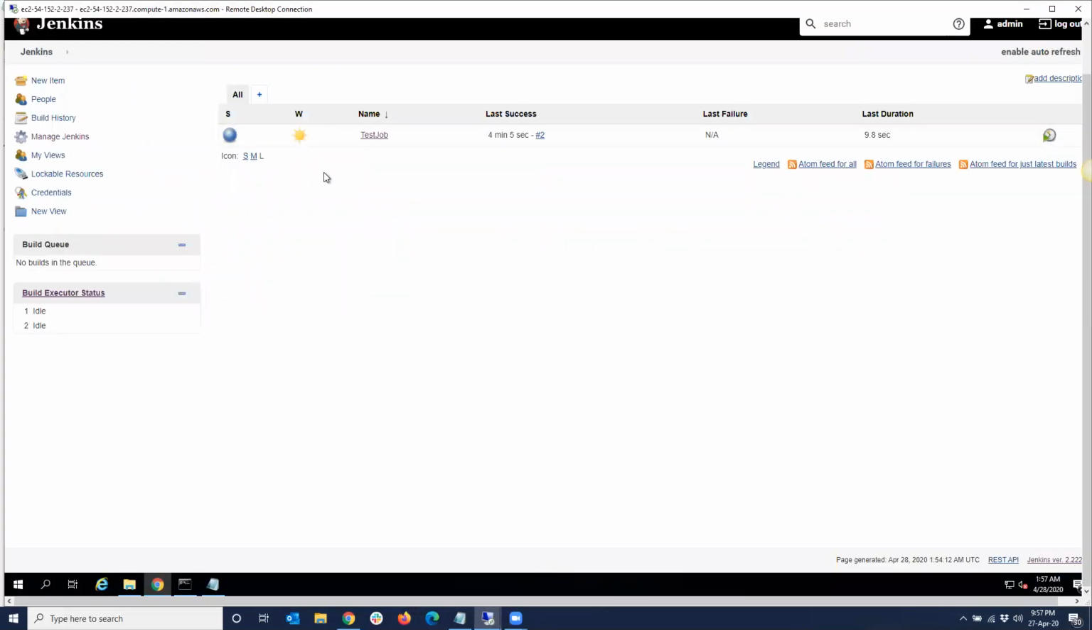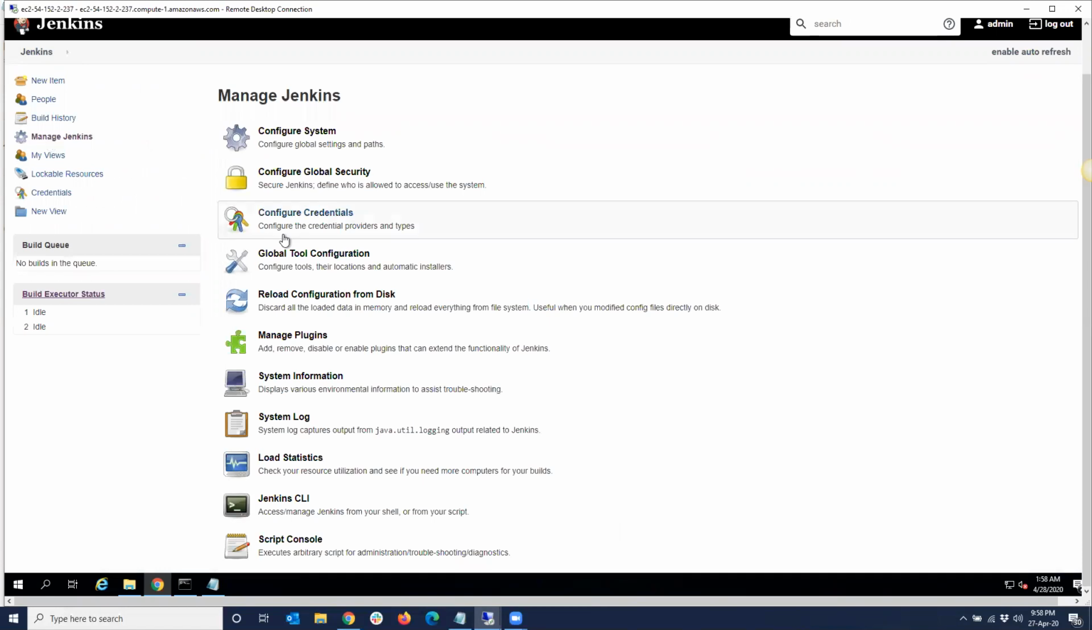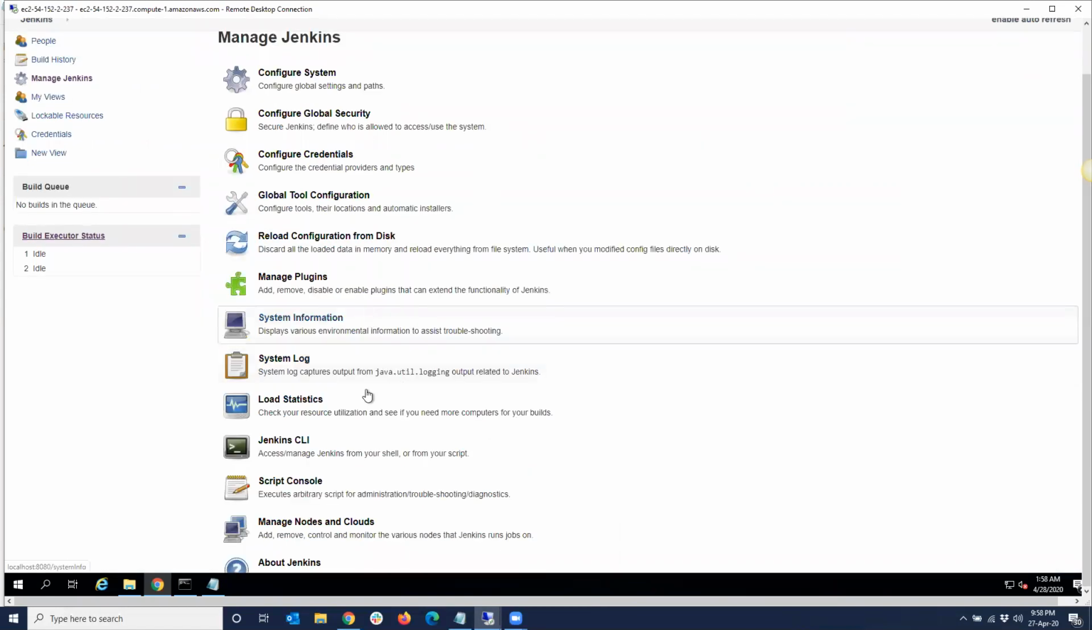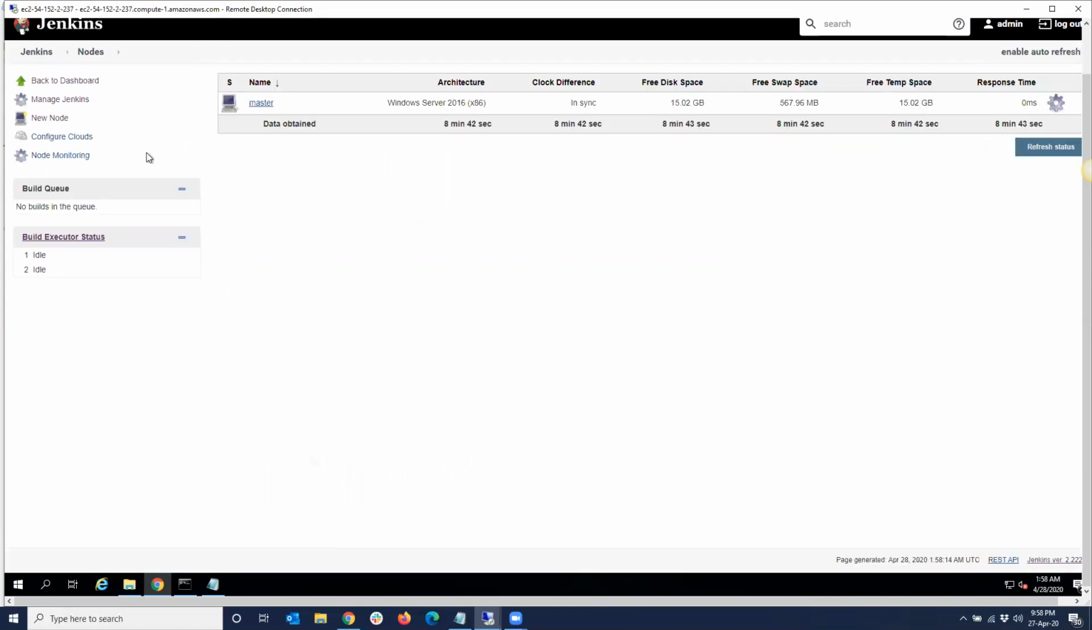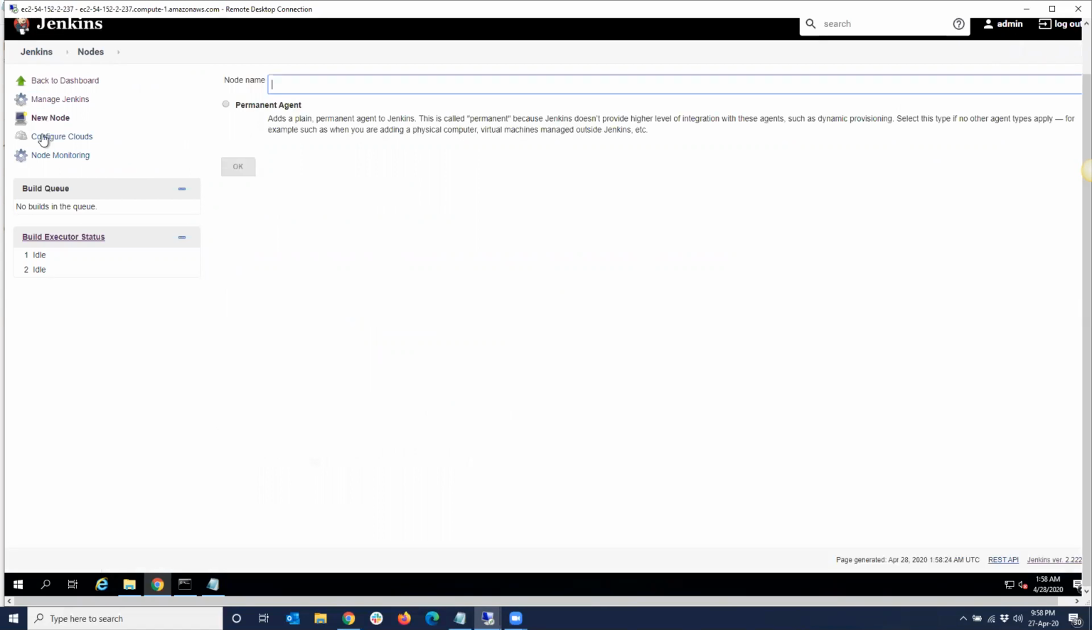This is my master machine. To add a node, go to Jenkins, Manage Jenkins. You have the Manage Nodes and Clouds section. Once you come here, you can click New Node. If you want to add a node, click New Node. It will take you to the creation page.